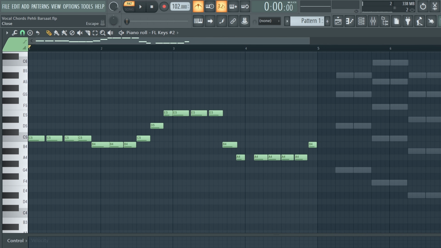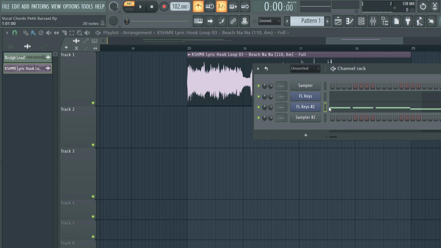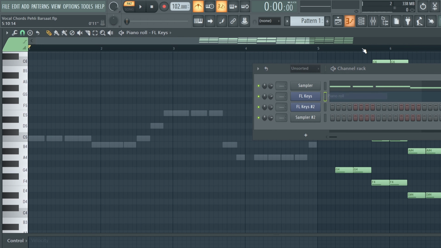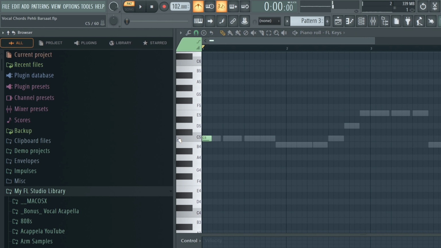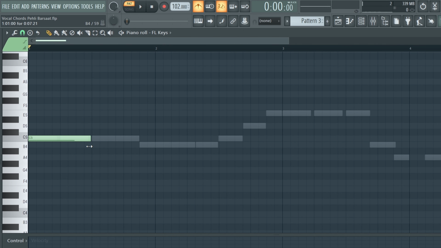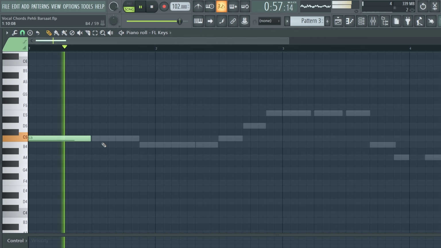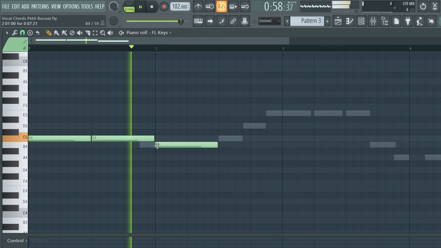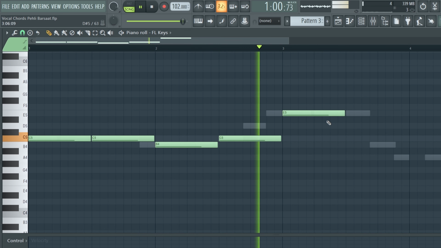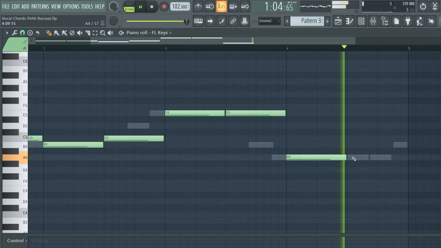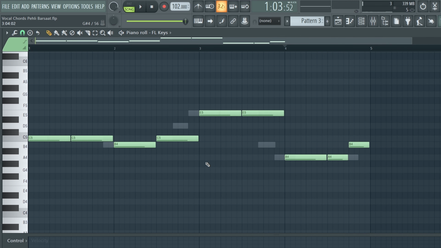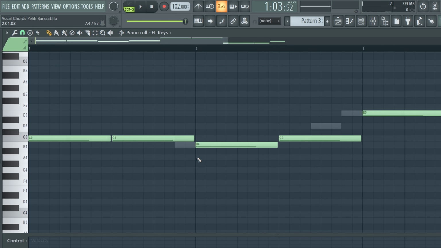Okay, now let's make chords. First of all, what you have to do is pick up this, put it in the sampler, go to FL Keys. Now let's see the prominent notes which are here in the melody, which is this. Just like this. I think these are very simple and very good chords.